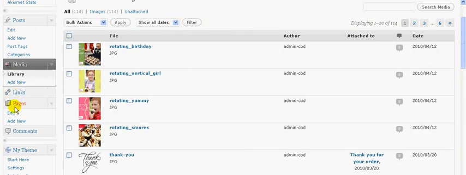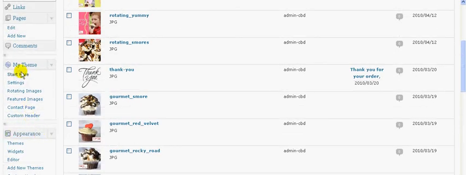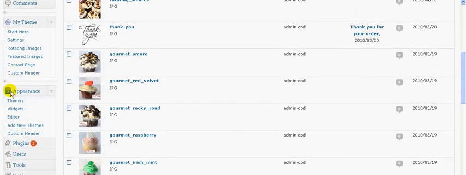Okay. Links, you won't need to worry anything about links. I've already talked about pages. Again, comments is where you can moderate comments. This section here, you probably won't do a whole lot in, except maybe under this featured images section. Again, there's a tutorial down below on how to work on those images.